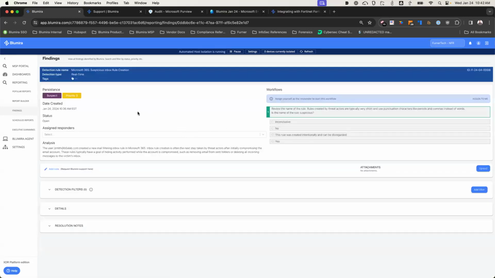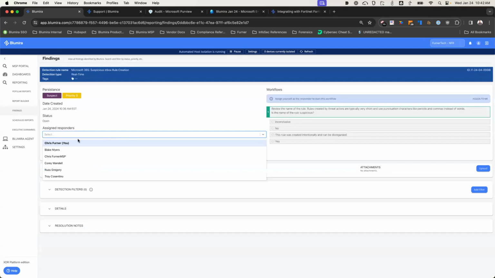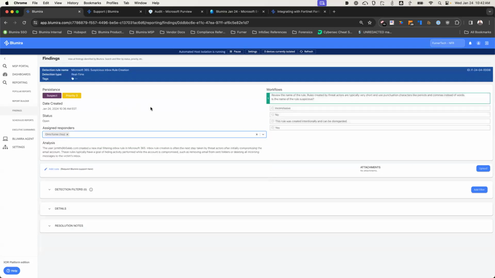here's the details in the finding. So in this case, this is a suspicious inbox rule. So we're going to say, all right, I'm going to assign myself as the responder. It's kind of a chain of custody thing to show who's working on the ticket. You can have multiple people assigned. And then you're going to say, okay, these workflows right here.